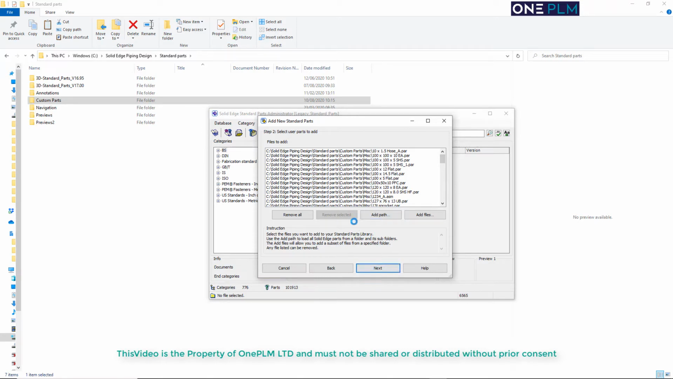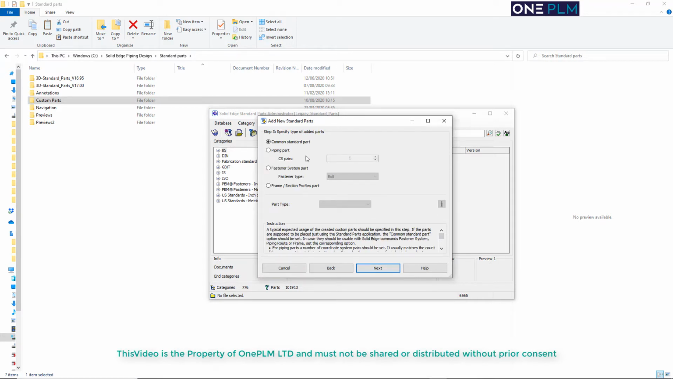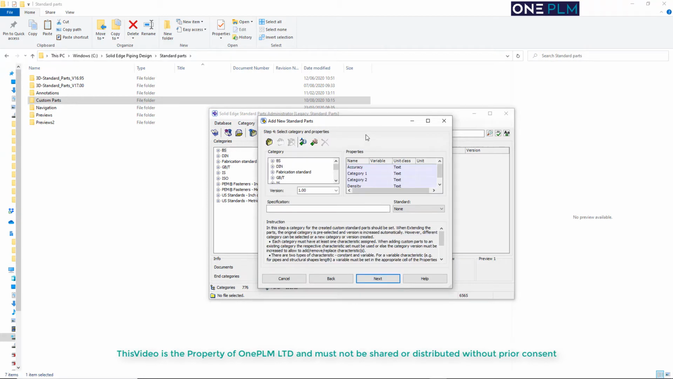So then we're going to go next on there, so it's going to look at all these parts. The more parts we do, the more we're going to have. So in this video we're only looking at common standard parts. We'll have a look at what we do with piping part, fastener system and frame section in video 2. So once we've done that, we're going to go next. And now we're going to have a look where we're going to create these.